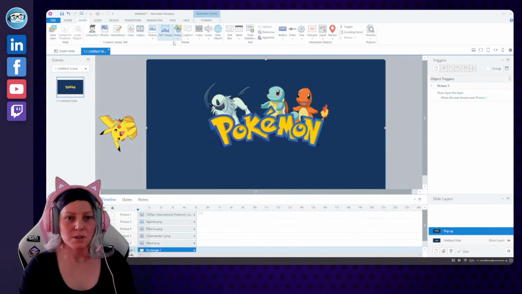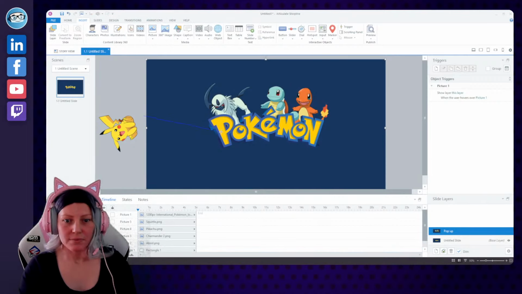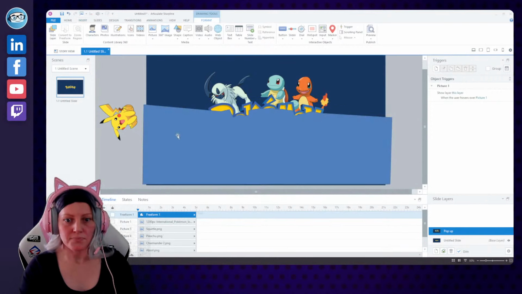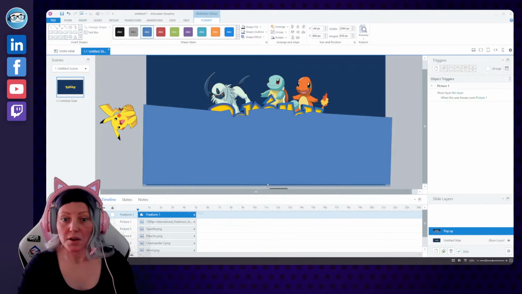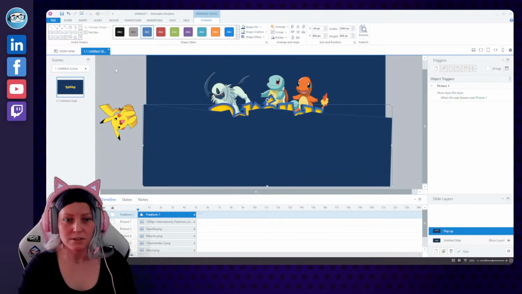But so now I'm going to create a shape which will literally cover the bottom of the Pokemon section so that they only appear when they get to the top of the logo. And I'm going to change this colour to match the background and get rid of the outline.